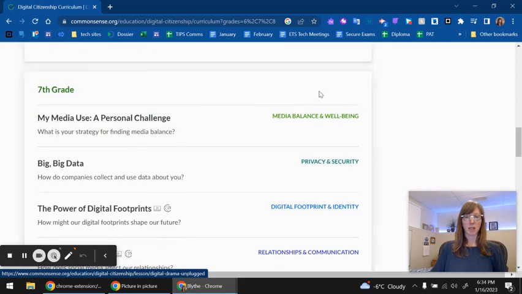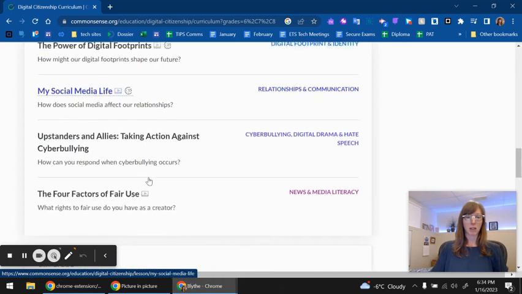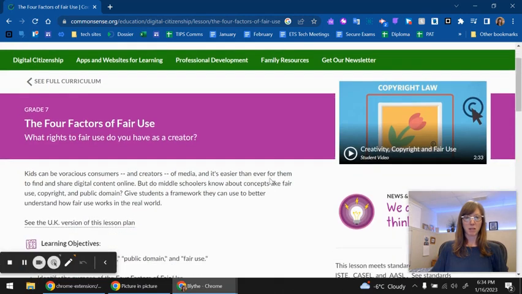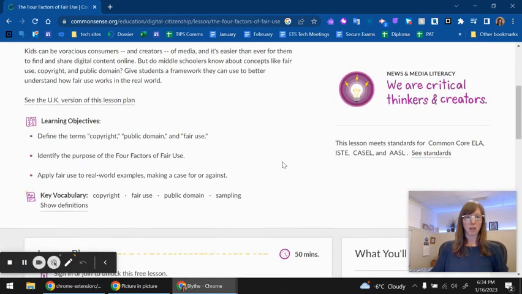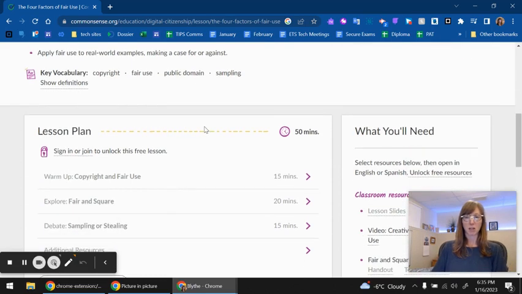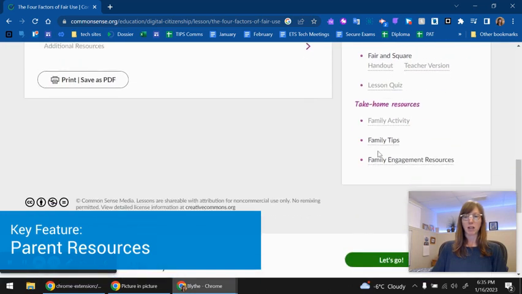As I slide down to the next grade, you'll see that the continuity flows through with the main topics, as well as the offering of the resources and what is available. If I click into one of the lesson plans, I get the learning objectives, the key vocabulary, very important for creating an environment rich with language consistent across all stakeholders, a well thought out lesson, and then the resources over here on the right hand side, including resources for parents.